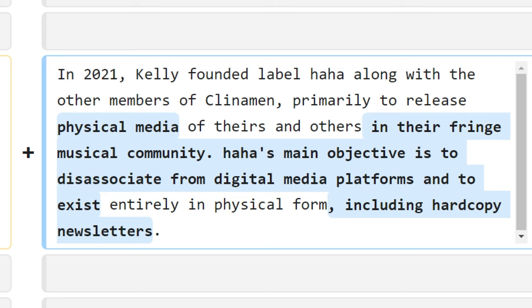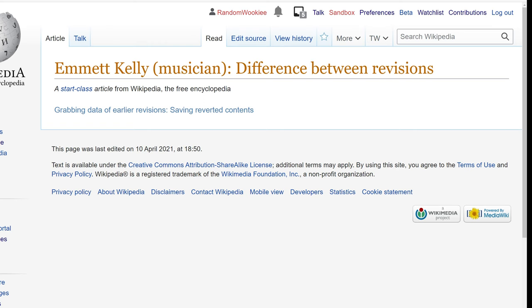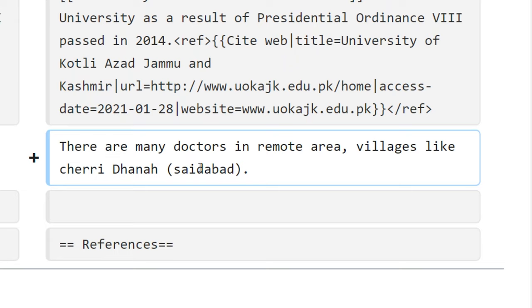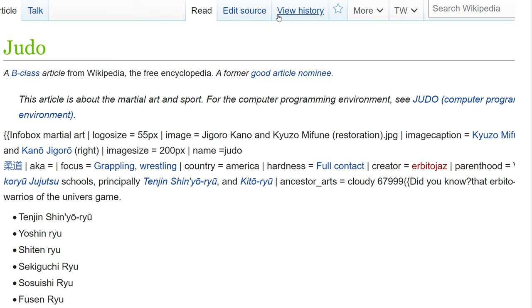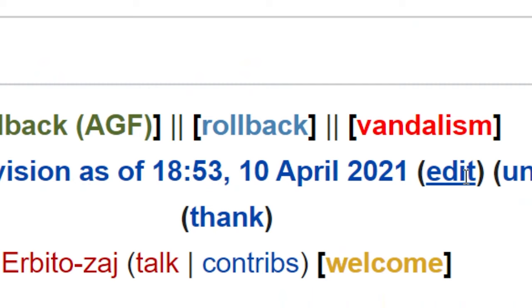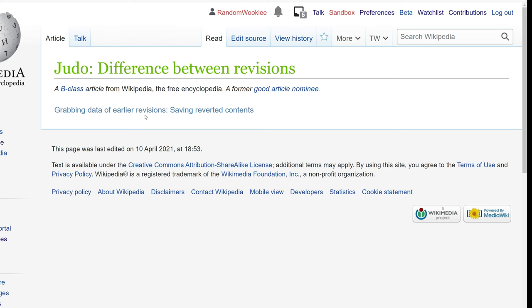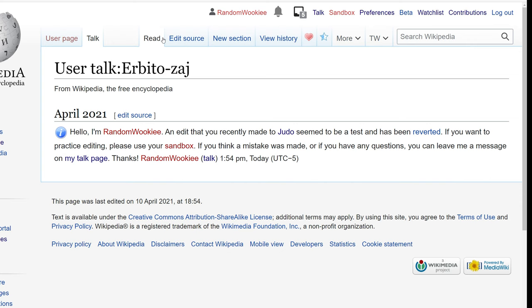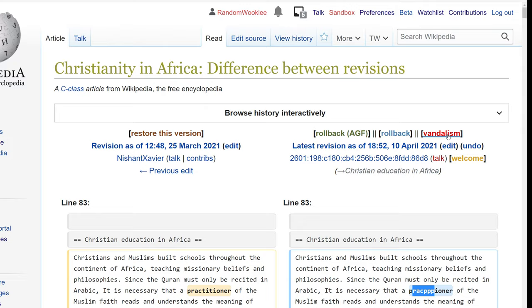This is definitely vandalism. So we undo that. This is not vandalism, but it's also not a helpful addition to the page. So this article has been vandalized. So I'm going to undo that edit. Let's go warn this user. This is just very unhelpful. The monster of water sheep.